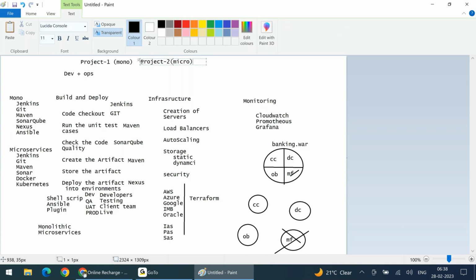Then the third project is infrastructure building, like environment creation. I want to have servers, load balancers, auto scaling, and deploying the code, and you want to automate everything using Terraform. Monitoring is part of our projects, so you don't need a separate project for it. So using this tool stack, we are going to create 3 projects: one for monolithic application build and deployment, the second for microservices, Docker and Kubernetes build and deployment, and the third for creation of our environments.